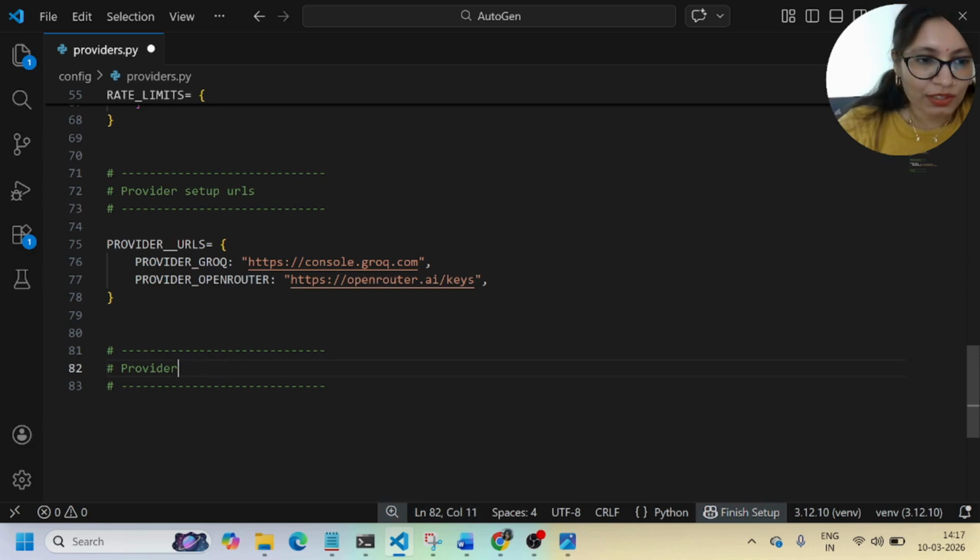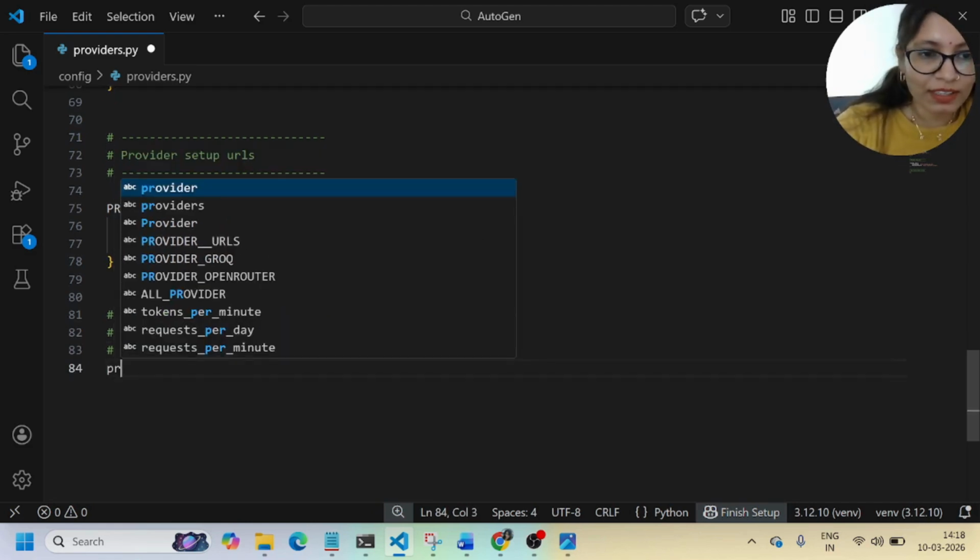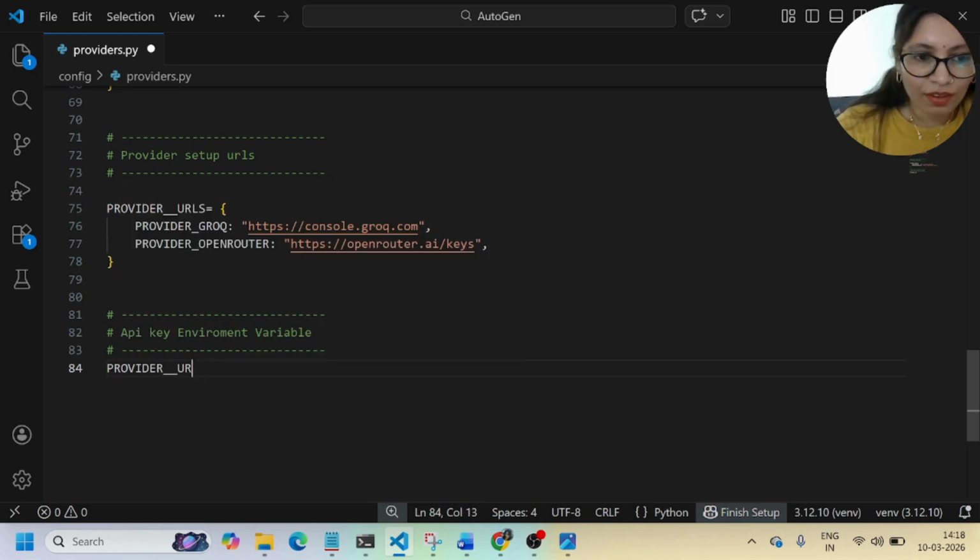So here I just need to replace this. Here I just write API key environment variable. So here I'm going to write provider env key. Oh, it should be 1 underscore, not 2. Okay, provider env key, env_keys.